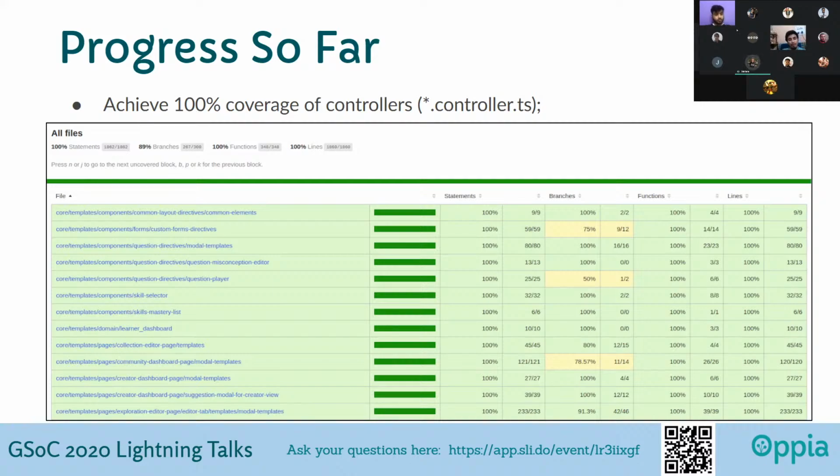So far, the greatest achievement in this project was to achieve 100% coverage of the controllers. We used to have inline controllers, and I'm going to talk about that a bit after. And we used to have controllers that were actually a directive or a component. Next slide.